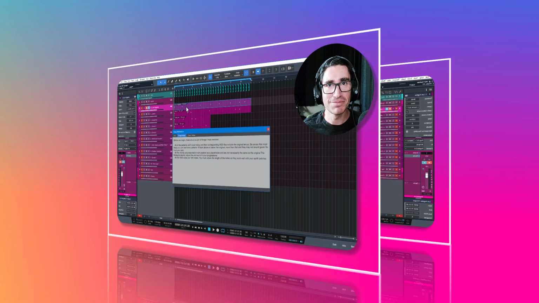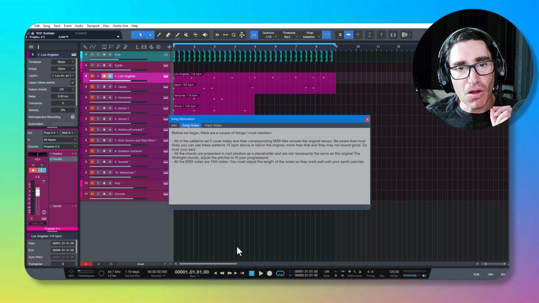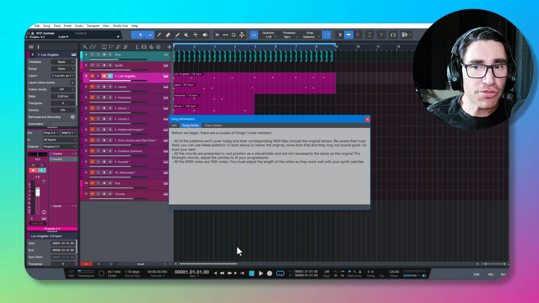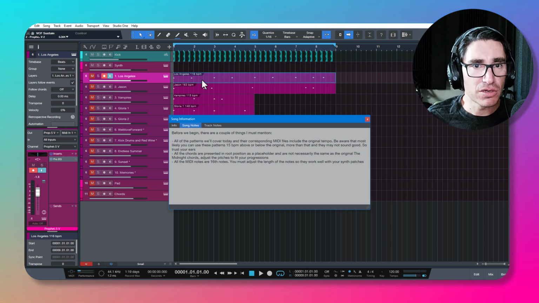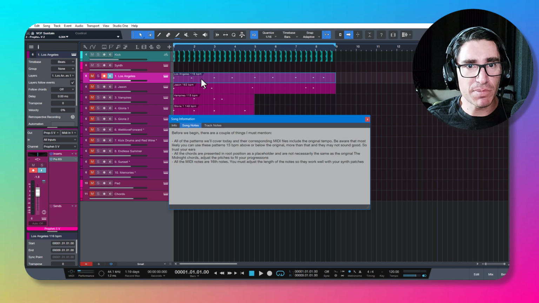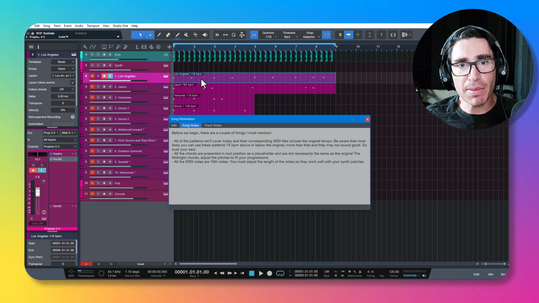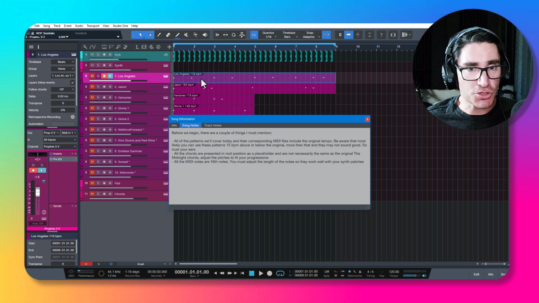Let's do this. Before we begin, there are a couple things I must mention. All of the patterns we'll cover today and the corresponding MIDI files include the original tempo in their name. For example, you'll find this MIDI file called Los Angeles 116 BPM.MIDI or .MID. Be aware that most likely you can use these patterns 15 BPM above or below, give and take, of the original. More than that, and they may not sound good, so trust your ears.